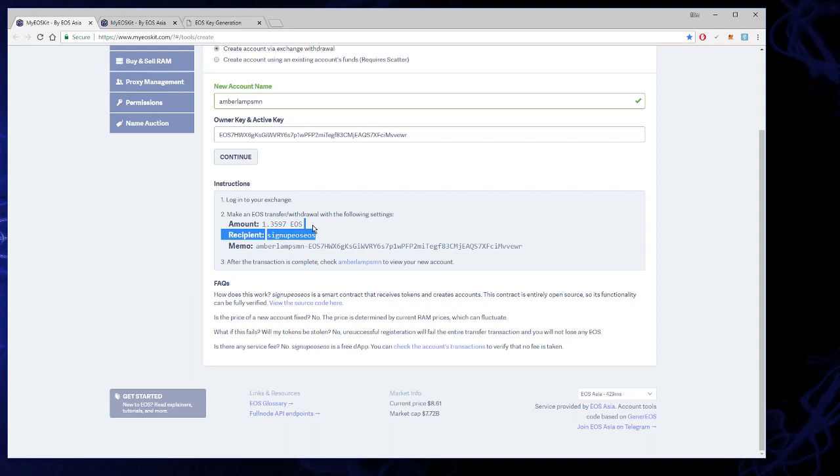And you can send over your tokens from Binance, from Kraken, from Huobi, or wherever you're at, and you can vote, stake, unstake, buy RAM, do whatever you want to do on the mainnet.